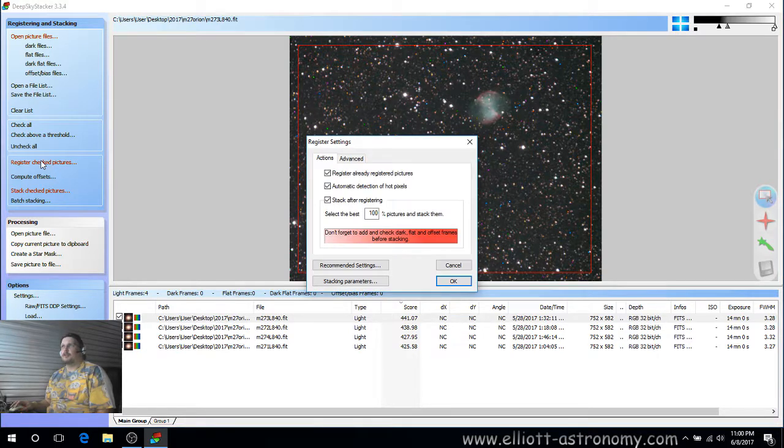From there, then you register your checked pictures. This comes up here. And I like to keep all these checked, which is register already registered pictures, automatic detection of hot pixels, and stack after registering. And then the next thing is select the best percentage of pictures and stack them. So if you have 70 to 100 pictures, or even 20 to 40 pictures, you want to get a percentage. The more you have, the lower the percentage. If you have 4, I'm going to do 100%. If you're going to do 40, you probably might want to do 60 to 70%. That way it gives you the best images possible. So I just have it at 100.